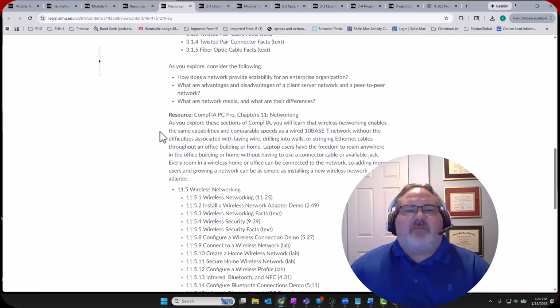And then also in Chapter 11, as you explore these sections of CompTIA, you will learn that wireless networking eliminates difficulties associated with laying wire, drilling into walls, and stringing Ethernet cables throughout an office building or home. Laptop users have the freedom to roam anywhere in the office building or home without having to use a connector cable or available jack. Every room in a wireless home or office can be connected to the network, so adding more users and growing a network can be as simple as installing a new wireless network adapter.